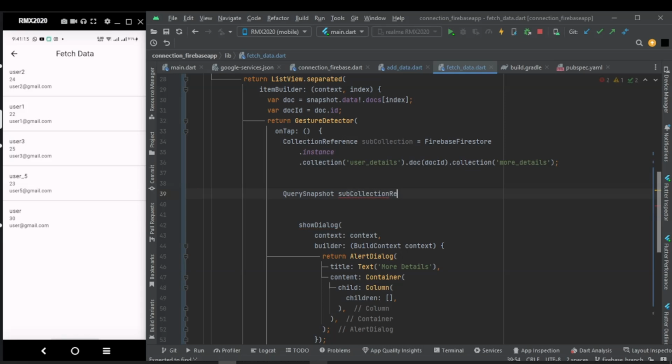Now create another variable named subCollectionSnapshot. Type is QuerySnapshot and write subCollection.get. You need to add the await keyword and make this onTap asynchronous.